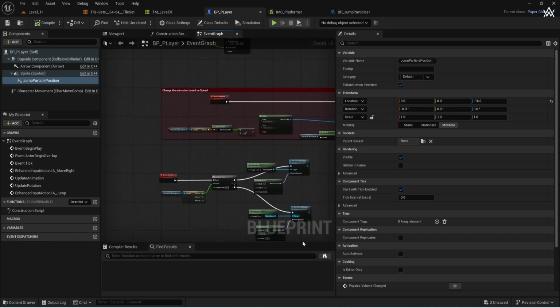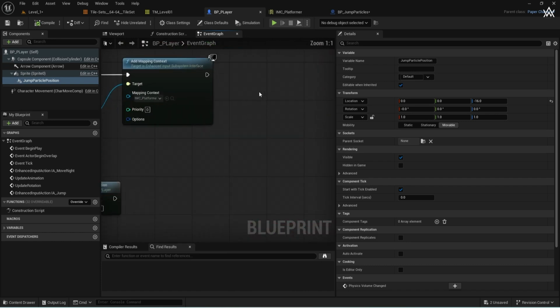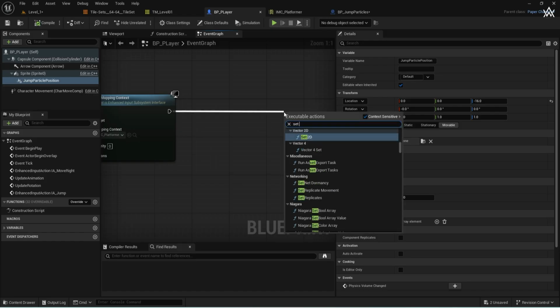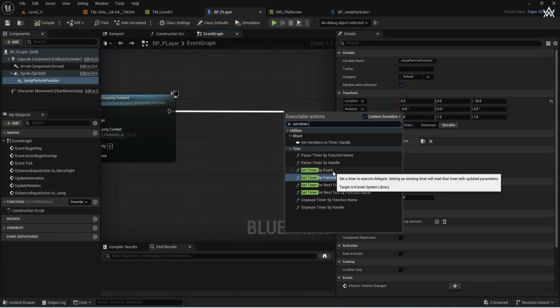With time. For doing that, I want to go to begin play over here and set a timer. How can we use a timer in Blueprint? We just say set timer by event.